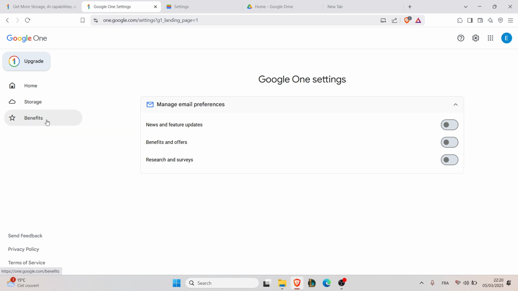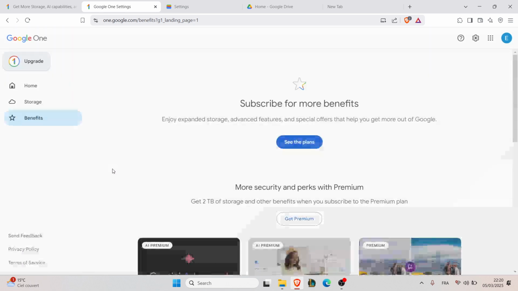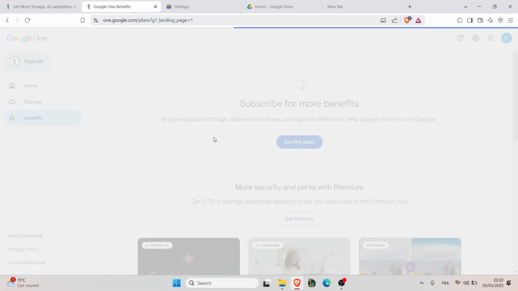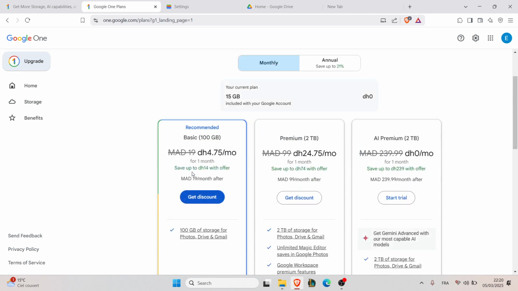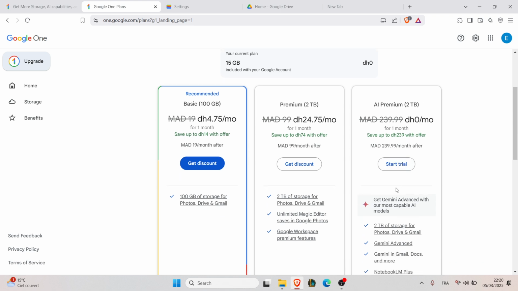Now if I want to pay for a subscription, I'll just go to benefits and then click on see the plans, and then you can choose which plan you want. You can select the basic plan with 100 gigabytes, or the premium with 2 terabytes, or the AI premium with 2 terabytes, which offers the Gemini features.